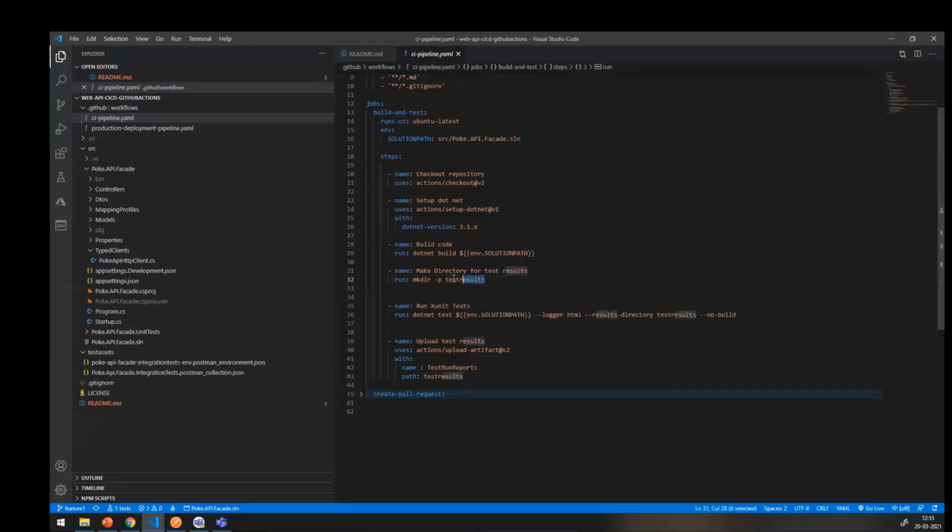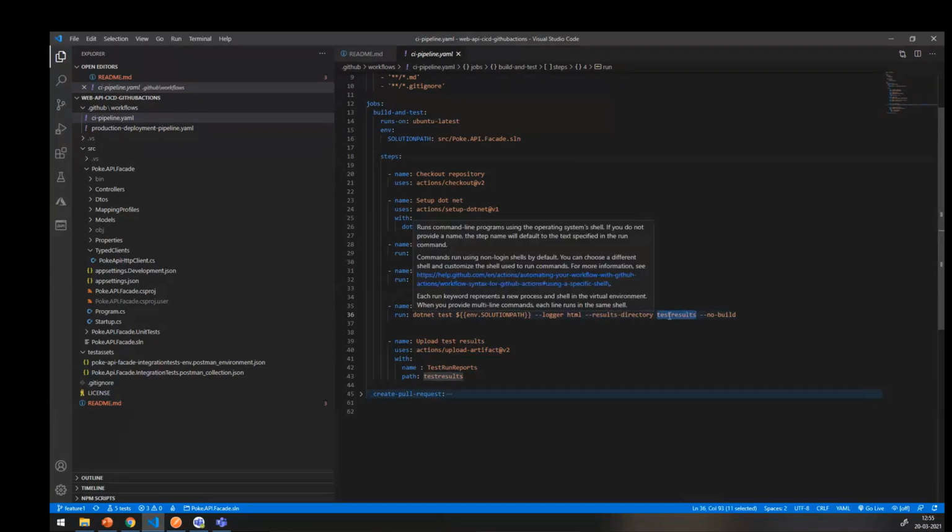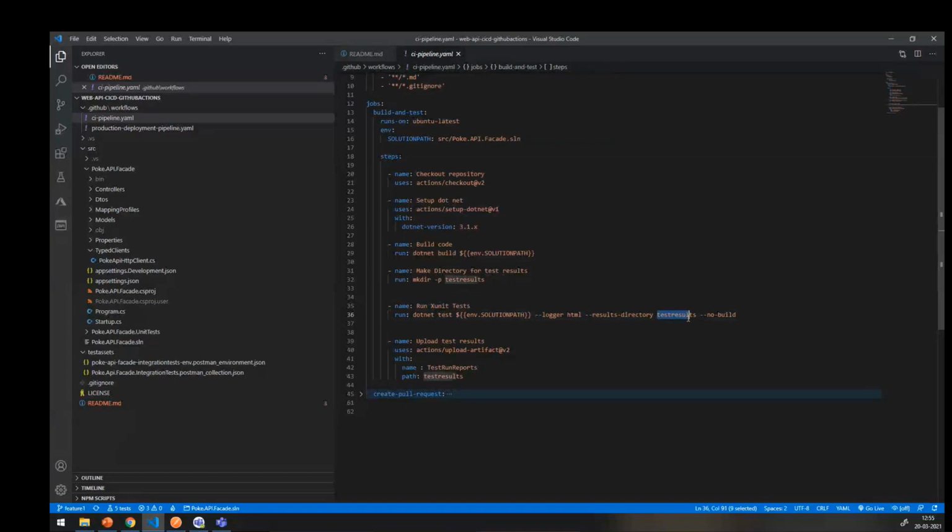So basically what I'm doing here is I'm creating a directory to upload those test results so that someone at a later point in time can actually check them, right? And then once the directory is created, I'm saying that run the .NET test on the test project that is found inside this solution. My logger is of type HTML, and I'm saying that when the test is run, create the test results inside this particular test results folder.